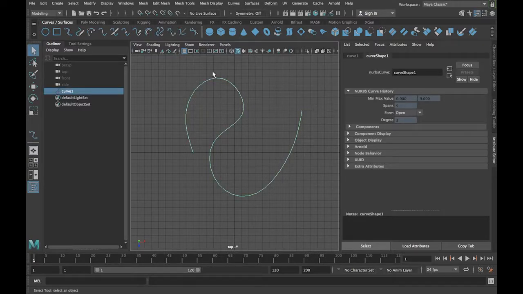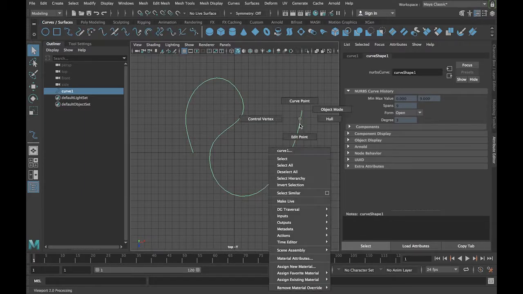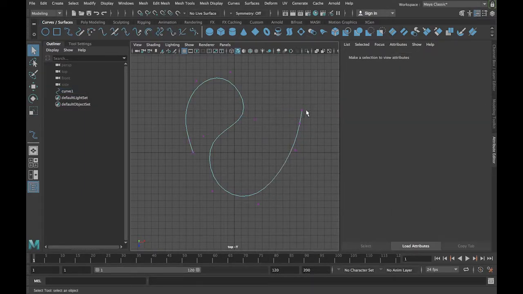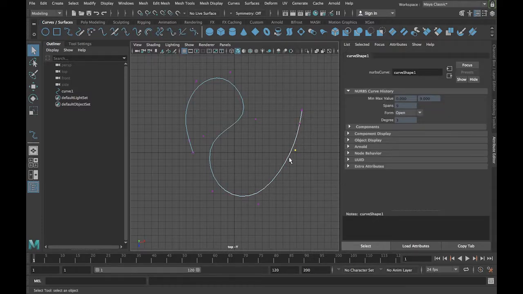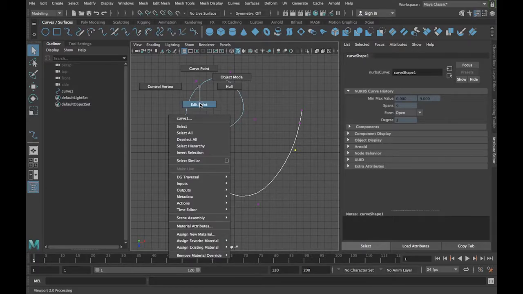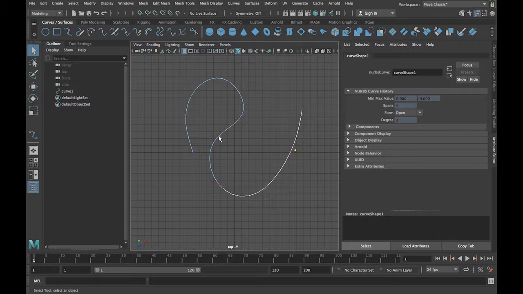Now this type of curve, if I right click here, it still is generating control vertex points from my edit points. So the difference between the EP curve tool and the CV curve tool is whether you want to specifically position the control vertex points and then have the edit points automatically generated, or if you want to specify where the edit points are and then generate control vertex points based off of the math and geometry.